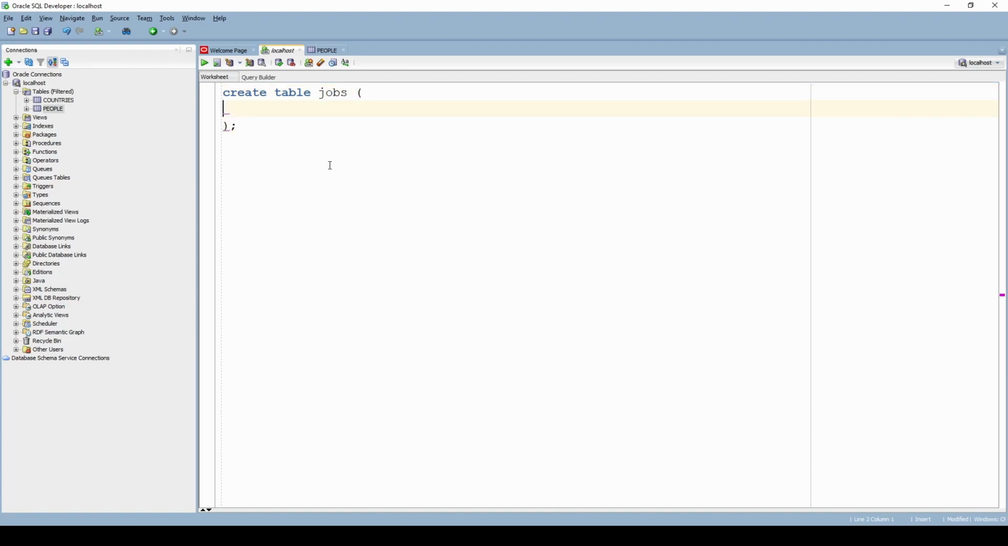Now, in between these parentheses, what we'll be doing is we'll be creating columns, right? So every table needs to have at least one column. It's common to include a column named ID in a table. And a column named ID usually would be something called a primary key. But before we get to what primary key is, every column in a table needs to have a data type.